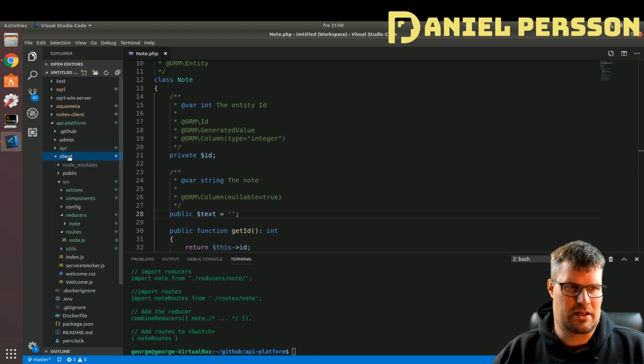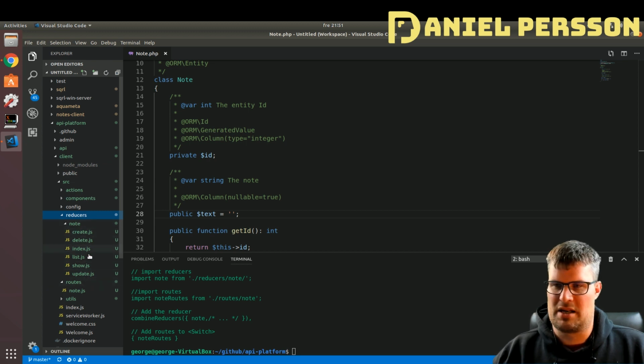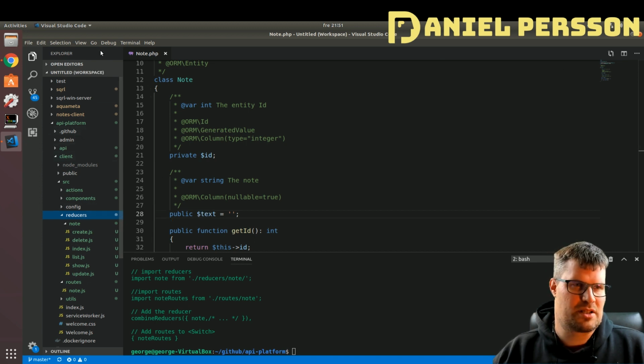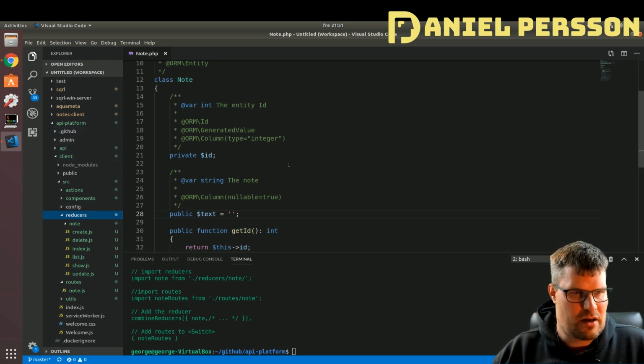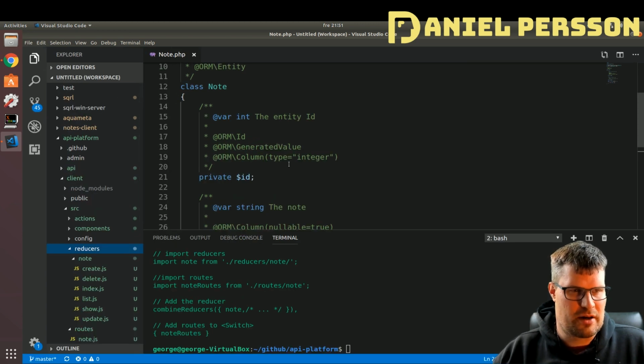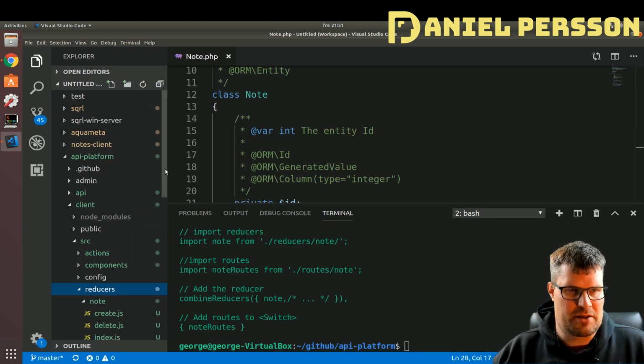So you see that the client directory here got green. So it made some changes here. It added a lot of stuff. If we look into the reducers here, we have some different things for reducers in notes. And I believe, let's see if I can change there. So now it's a little bit bigger, so it's easier to see.